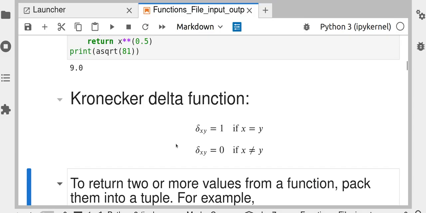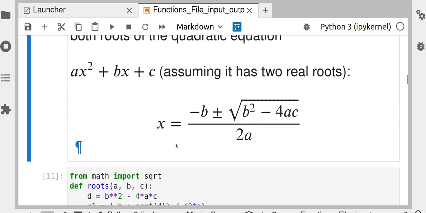Then in this notebook I demonstrated how you can write the roots of a quadratic equation. A quadratic equation has 2 roots. So ax squared plus bx plus c, the regular quadratic equation in secondary school. The solution using the formula method is minus b plus or minus square root of b squared minus 4ac, everything divided by 2a. So we can write a Python function that will return the roots of a quadratic equation.